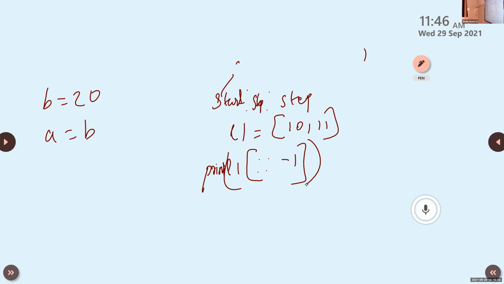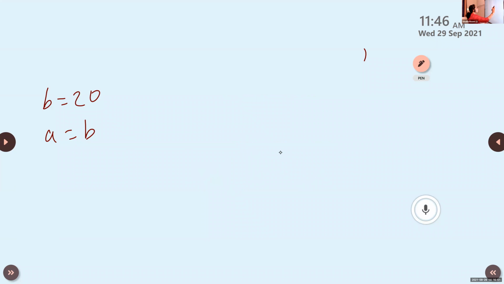Then built-in functions. The first one is append. What is the use of append? Append is used to add one element at the end of a list. Okay. First function is append. So here, write one example.